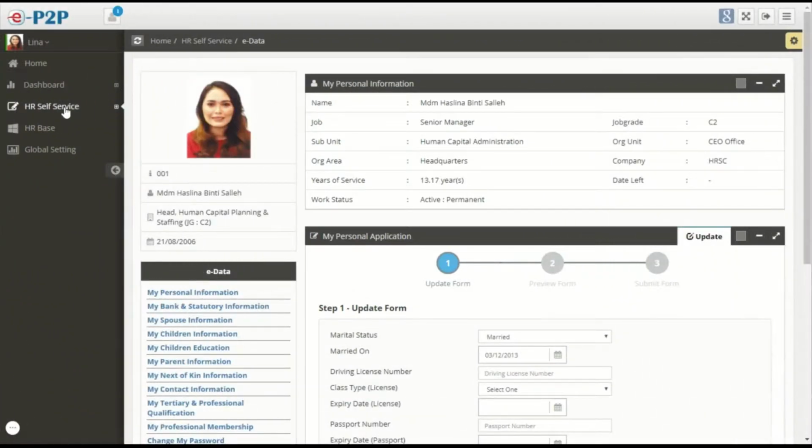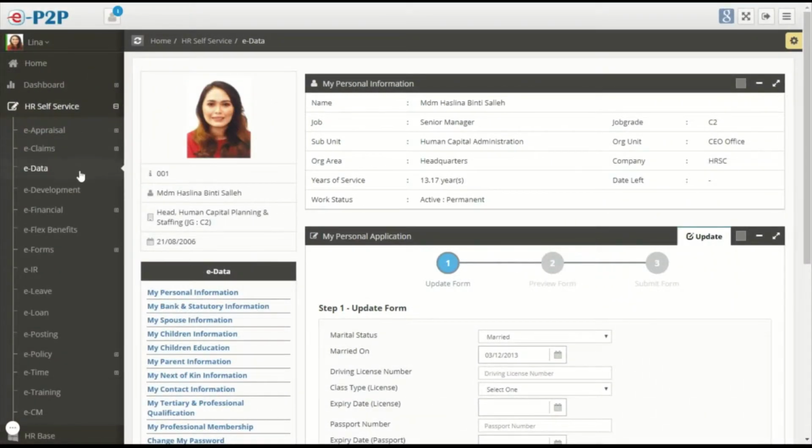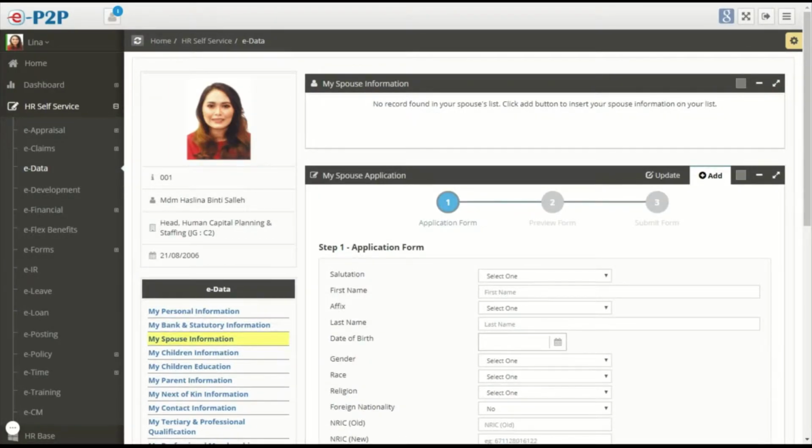To go to eP2P Application eData, user need to click HR Self-Service. Then click on the eData. To add or update spouse information, click My Spouse Information.